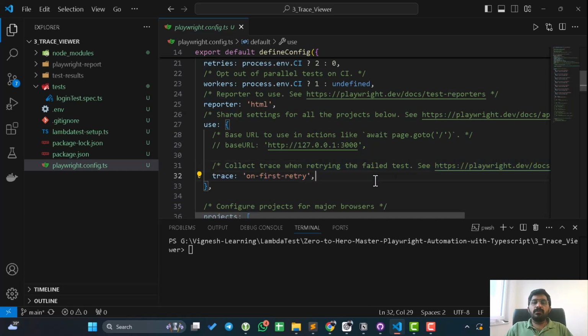So the default configuration is the traces will be collected on the retry. Whenever the test fails, the test will automatically retry one more time, like it will rerun one more time, and at that particular time the traces will be enabled. There are other options available, but let us go with the default one for now. So here the trace has been set as default to on-first-retry.